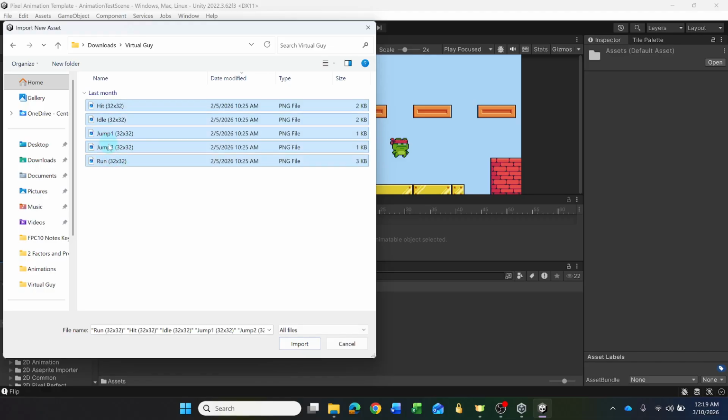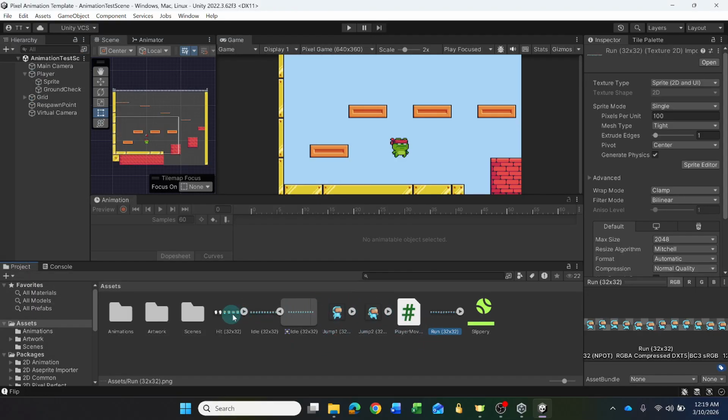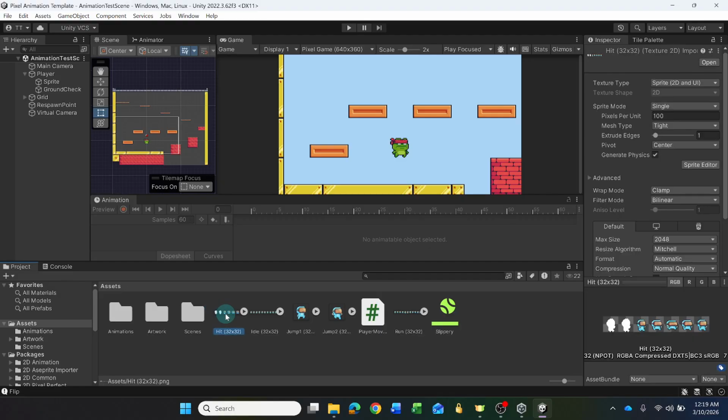So my jump is split into two because they're a single frame. Your jump is probably a single sprite sheet, but I'm going to import all those at the same time. And you see, here's my little virtual guy here. I can expand it out, but they are not sliced currently. We can't use these animations at all. So what I'm going to be doing is grabbing all of them and doing some quick editing on this import.